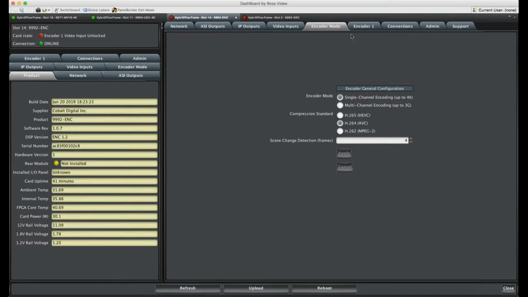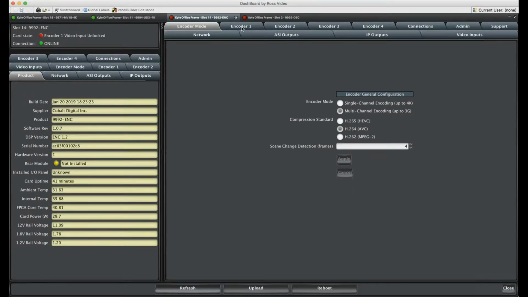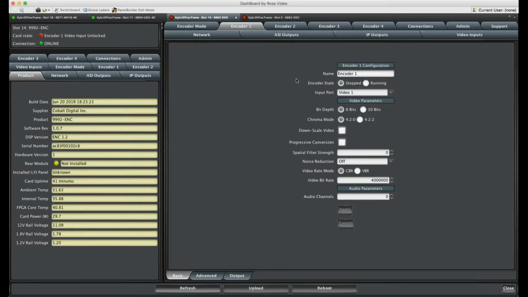If I do multi-channel and hit apply, you can see I have now 4 encoders: encoder 1, encoder 2, encoder 3, and encoder 4. I click on encoder 1 and I can configure that encoder. My video bit rate, 4 megabits per second, I can take that up to 6 if I'd like, or 10, or whatever that might be.